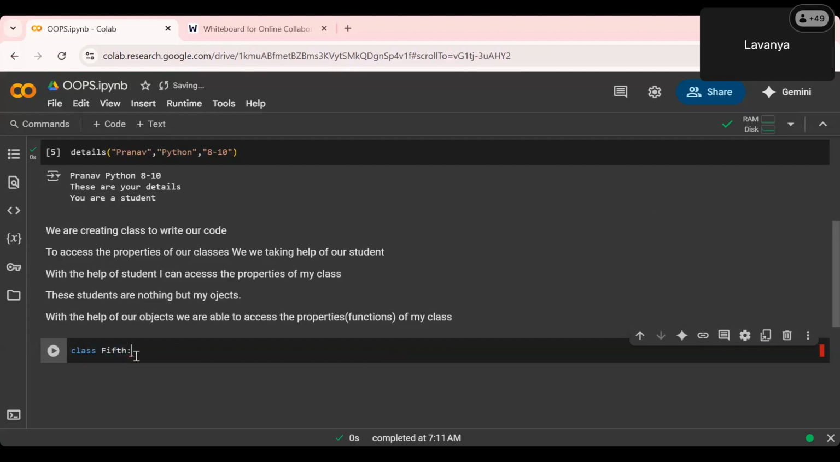Now in a class, what do we have? Different properties or functions. Can we create teacher as our second object? Yes, you can create that. Methods we have. Yes, these are your methods: student, syllabus, exams.